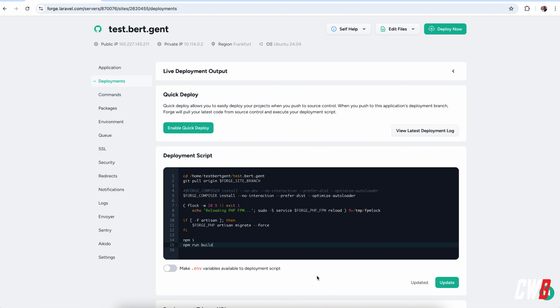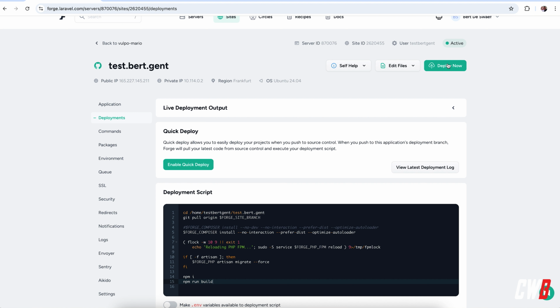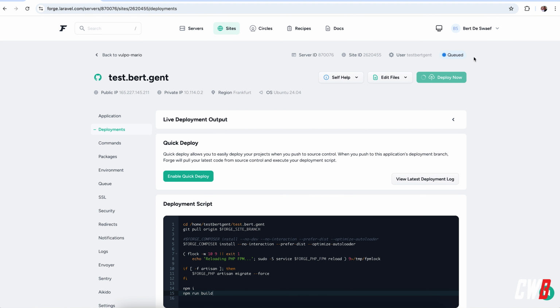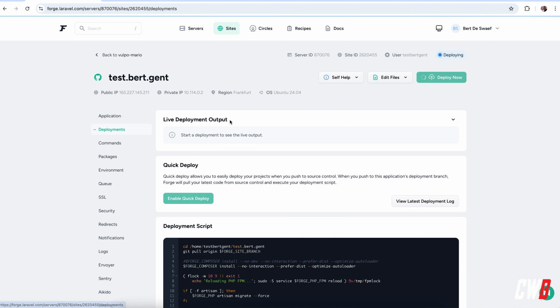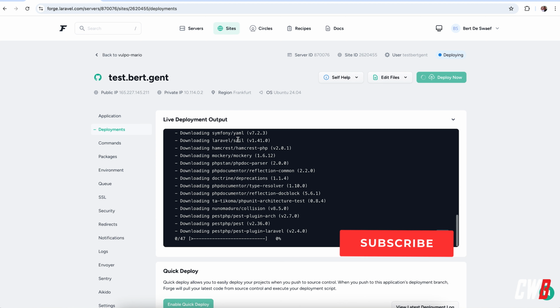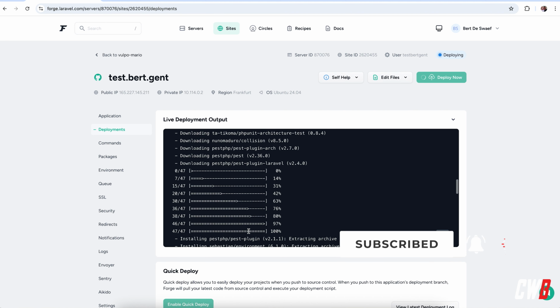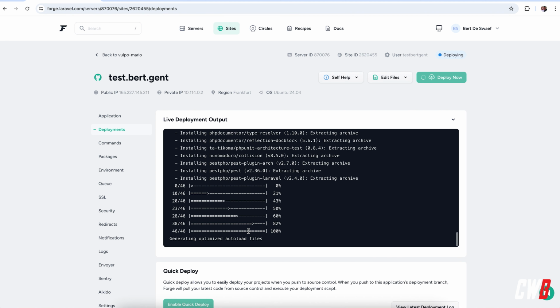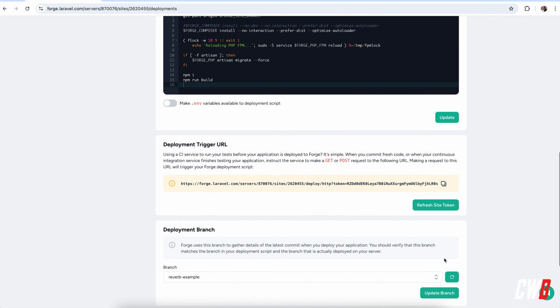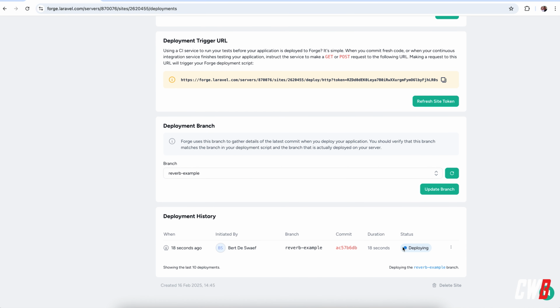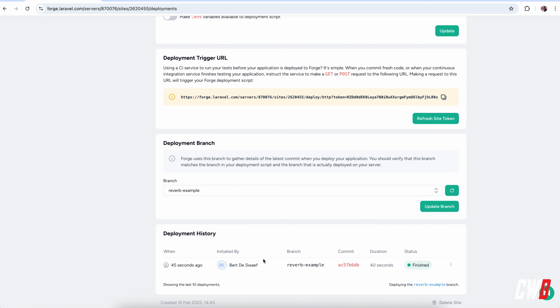There we go. Once that's been updated, I can now safely deploy my repository, and that's queued. If I head over to deployments, you can see here that it's actively deploying our application into our server. This could take a while, not too long. You can also see down here in the bottom that it's deploying, and once it's done, this will be resolved into a finished deployment. Just like that, it's finished.